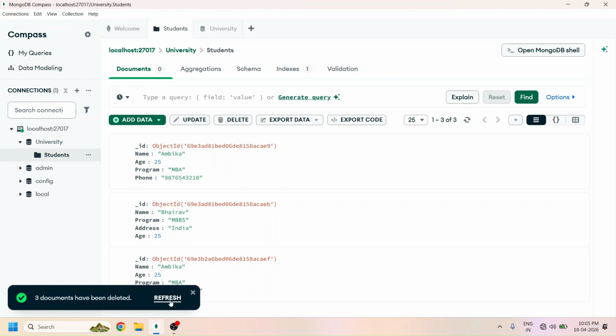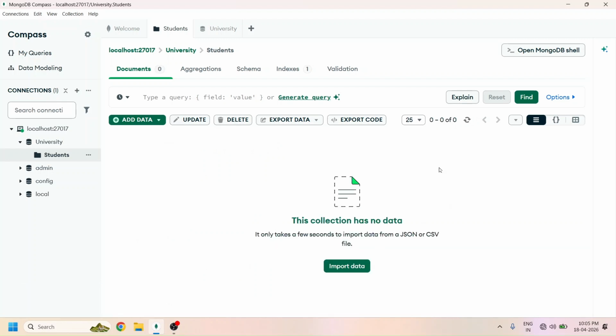You need to click on refresh. When I click on refresh, you can see that the data has all gone and my collection now has 0 documents. So I hope you understood both the operations along with the clone operation.